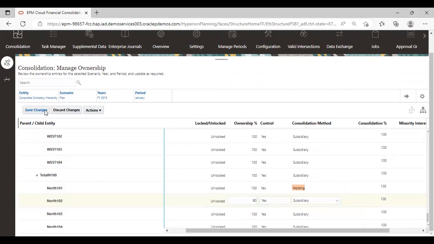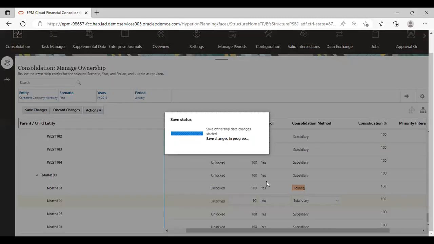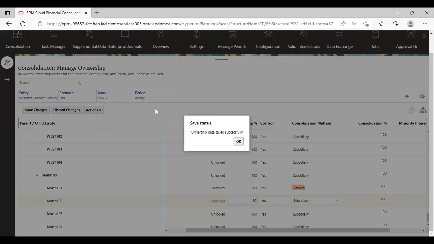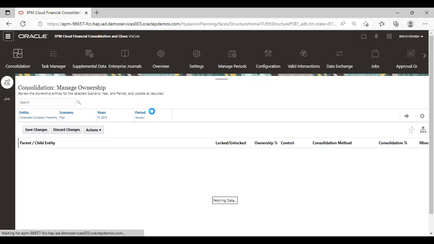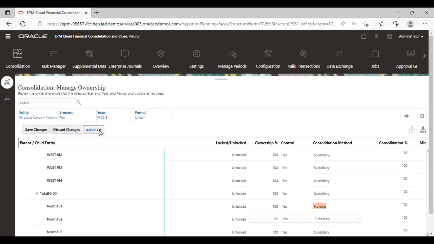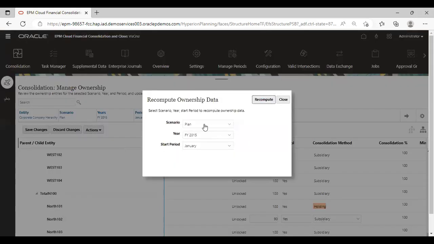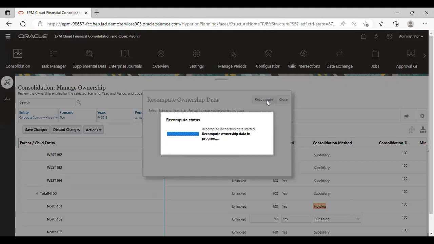Now I have to just save it. And then I have to recompute my ownership data. So from the actions, I'll go to recompute ownership data and I'll check my POV once again. Scenario is plan, everything is fine. I'll just recompute this.